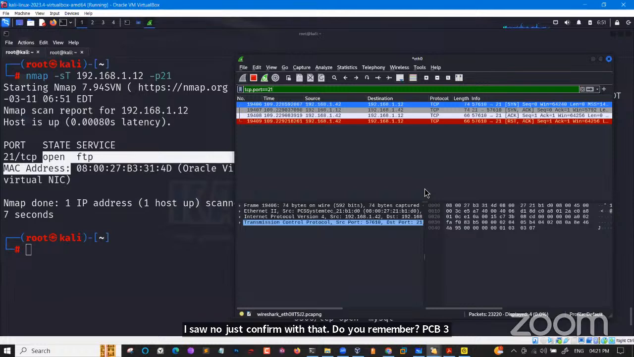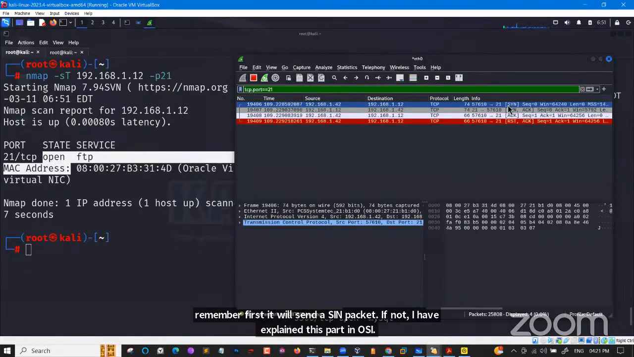So what is the sequence? First, it will send a SYN packet. Do you remember? First, it will send a SYN packet. If not, I have explained this part in OSI, in transport layer. So just recall that. Okay. So first it will send a SYN packet.